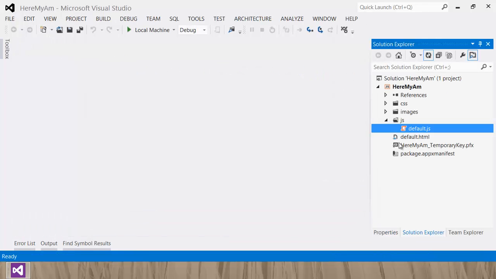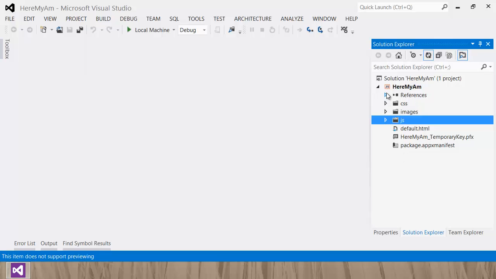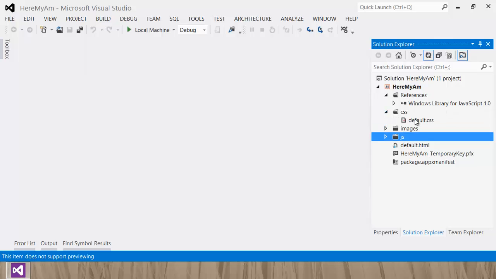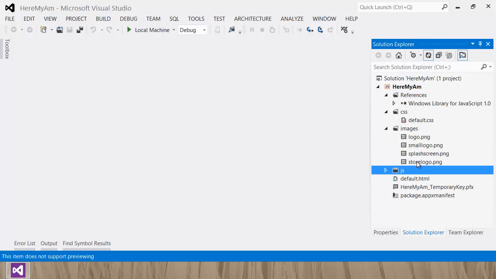Let me close this up and walk through the Solution Explorer over here and see what we got. So under References, I see that I've referenced this Windows library for JavaScript 1.0. That's the WinJS library, and we'll talk a little more about that in a second. There's a CSS folder that has the CSS markup for the default page. There's an images folder that has just a bunch of the built-in logos for the live tiles and splash screen and all that kind of stuff.